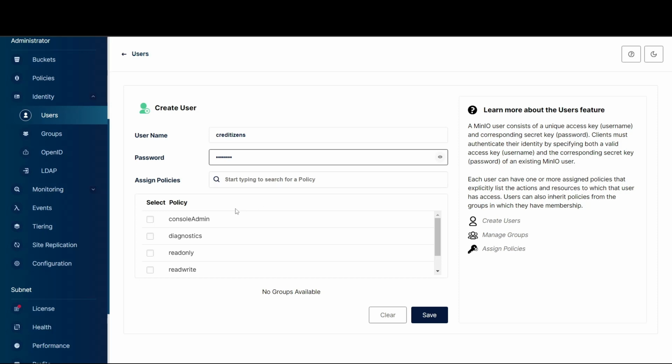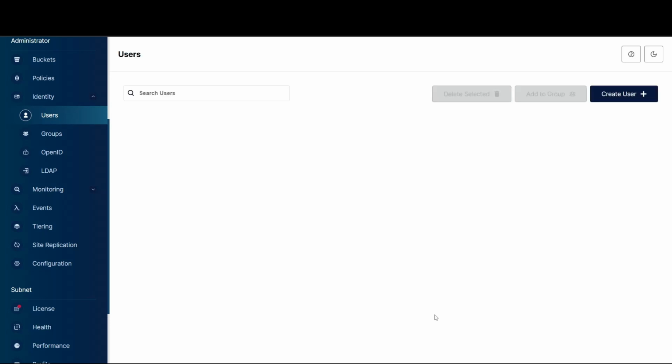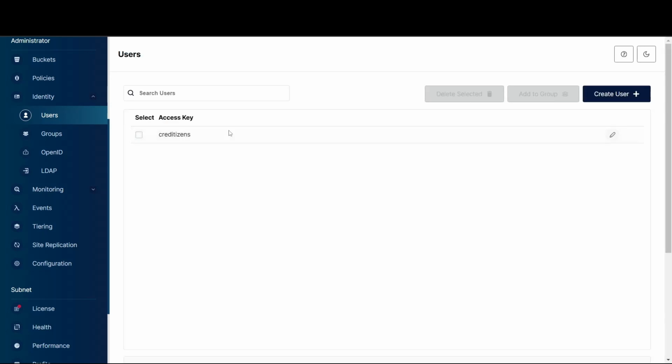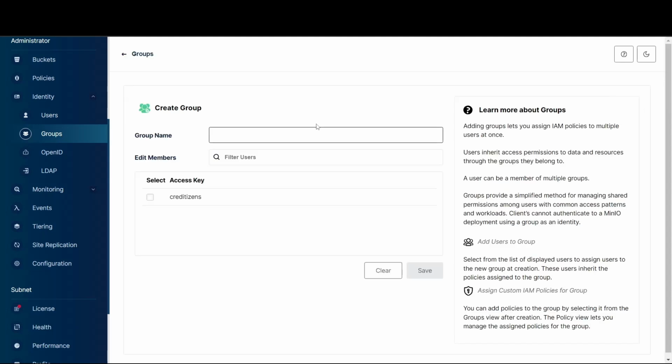So as you can see here, we can assign different policies to that user directly. So console admin, diagnostic, read only, but I'm not gonna set anything for this user from here. I'm gonna do it at the group level. So this is saved. We got the user. We're gonna create a group. Let's call this group admin.